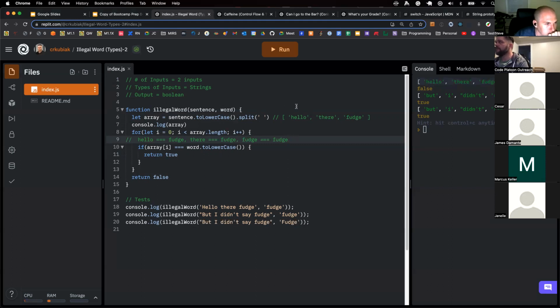So array box 0 is hello. Is it equal to fudge? It is not, so I do not return true. And then I loop through a second time. I say, is there equal to fudge? It is not. I loop through a third time. I say, fudge, is it equal to fudge? It is. I come into my if statement, I return my value inside my if statement, which is true.